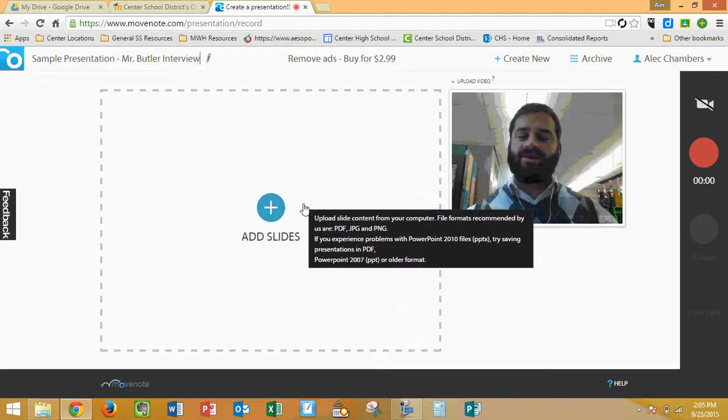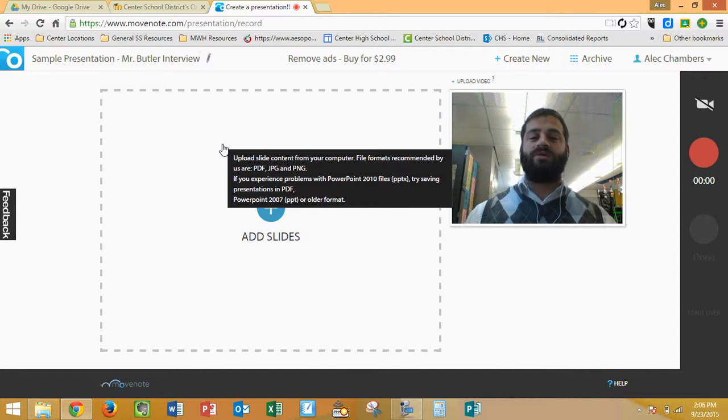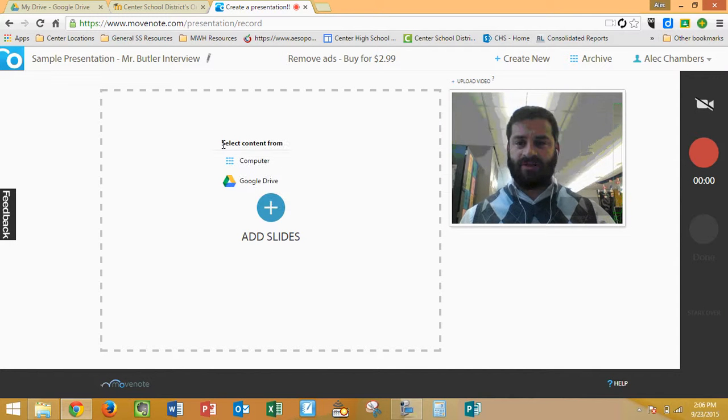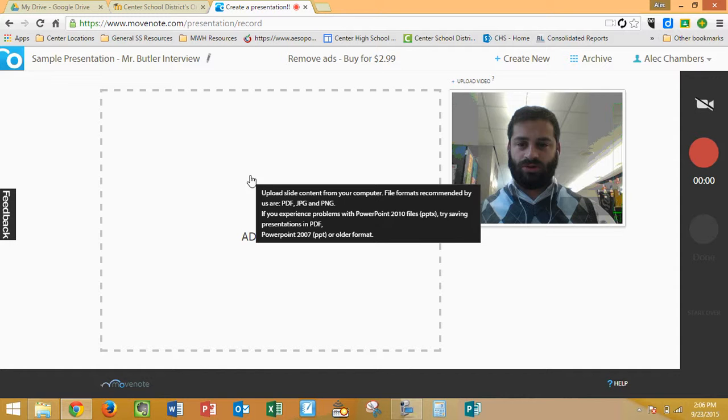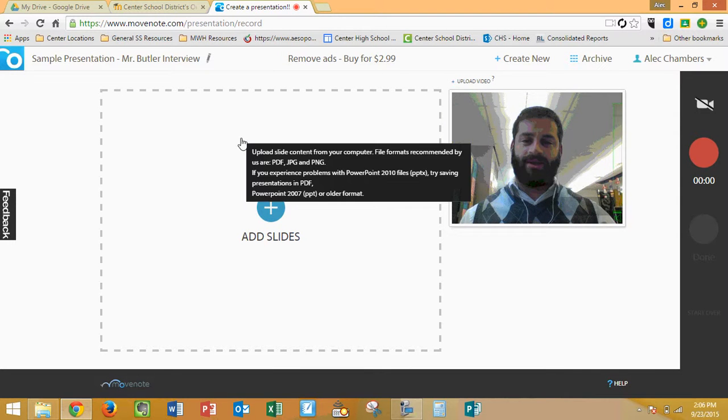So step one is to add your slides. If I hover over and let the instructions stay put there for a second, it's going to ask you to upload the slide content from your computer. Now there are different types of files. The easiest type of file, from my experience, is to get your file into a PDF. So it's not quite as simple as just pulling it off of Google Slides, but it's pretty close. If I left click, it gives me two options, Google Drive or computer. I actually don't want to click either of those quite yet.